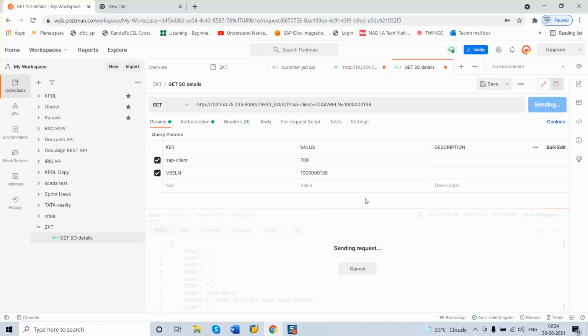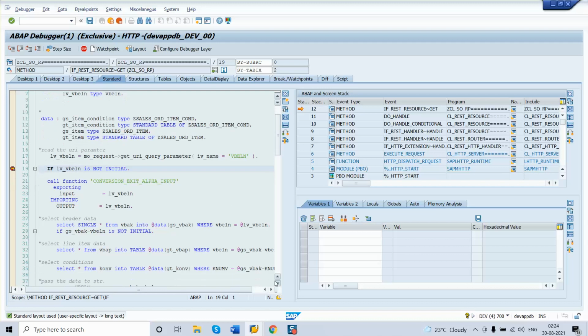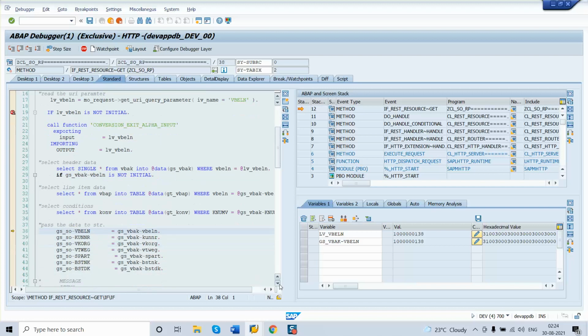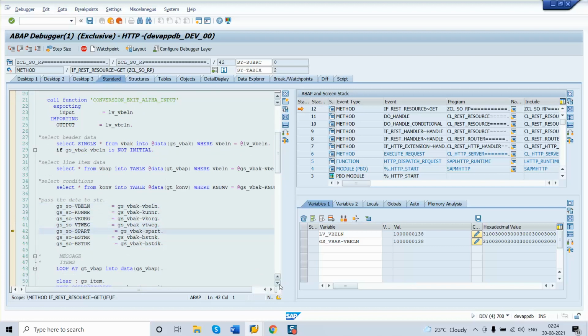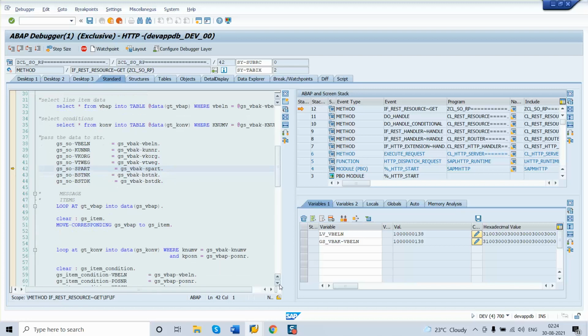Send. So you can see here the debugger is started. Now system has read the SO number. Go on F6. Here system is reading the header data, line item data, condition details. This is overall the conceptual knowledge. Based on real requirement, the coding will completely change, but the higher level understanding is important. How to read the URL parameter, how to convert the data into JSON, how to send the response. You can see here three line items.